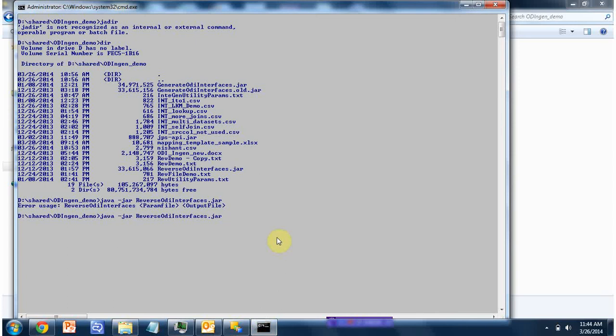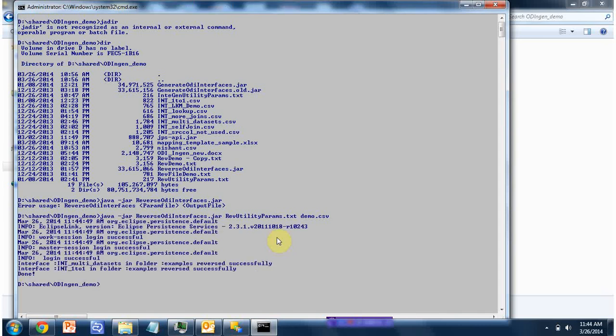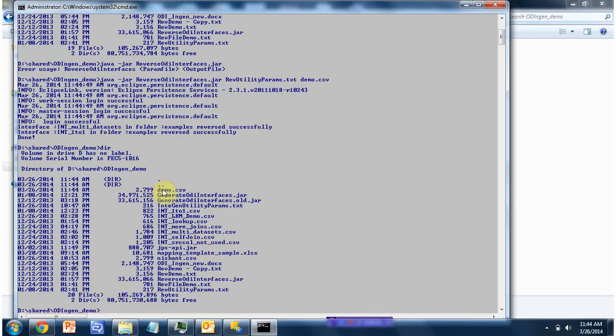So I'm going to use the same parameter file, and I can give any output file name which I want. For example, for this I would give demo.csv. So now it is going to read from that location. Now it's done, and we have demo.csv. Now let's try to generate the interface from the CSV file which we just have generated.